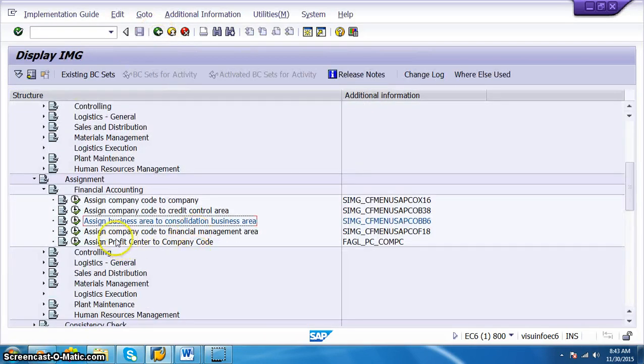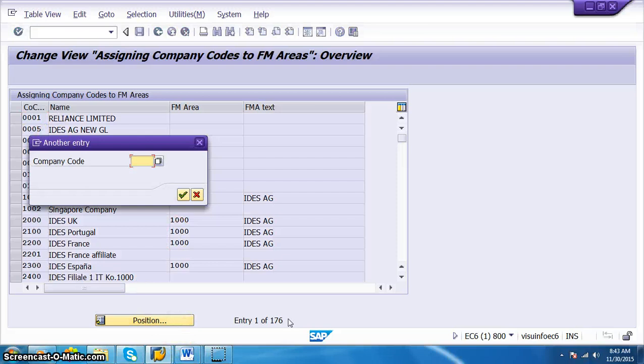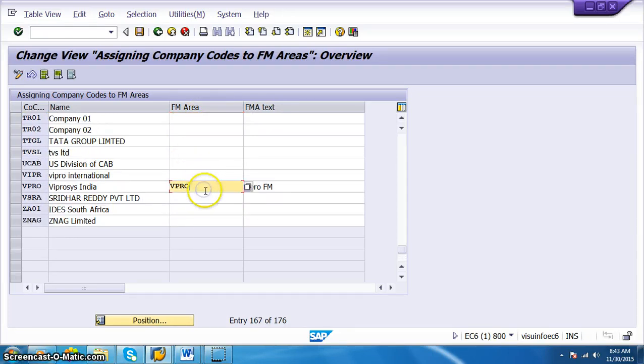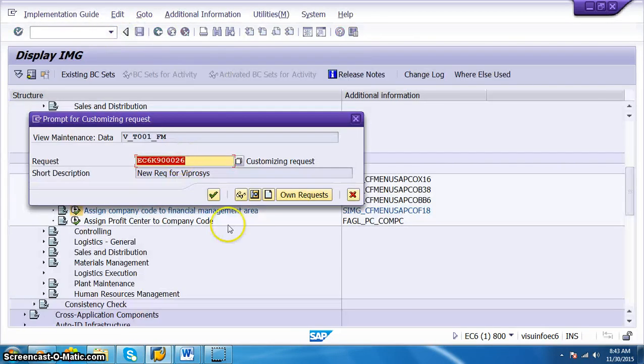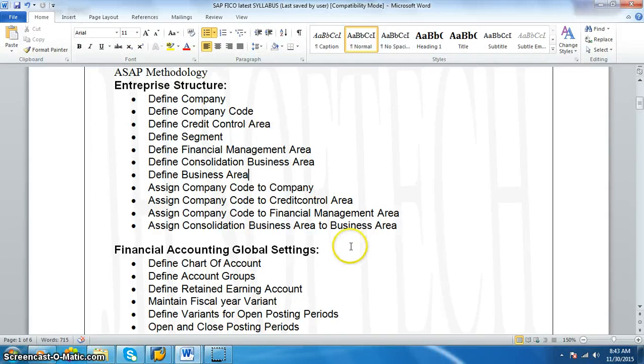Okay, then we have assign company code to financial management area. So now we have created a financial management area called VPRF. We need to assign that financial management area to the company code. So I'm selecting VPRO. In this we already assigned a financial management area, that is VPRO, which has already been done. So we can just change that into VPRF, which we have just now created, and then save it, and the changes have been updated. So this is about assigning a company code to the financial management area.